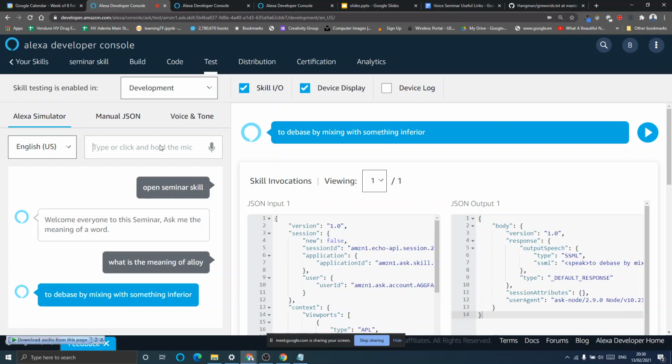I know it feels like we are just doing the typing part, but this defeats the whole purpose of the presentation, right? I know the whole presentation was about being able to speak to Alexa. So let's try this thing in action now. I'm just going to press on this Microsoft microphone sign and then just ask Alexa again. So I'm just going to say open seminar skill.